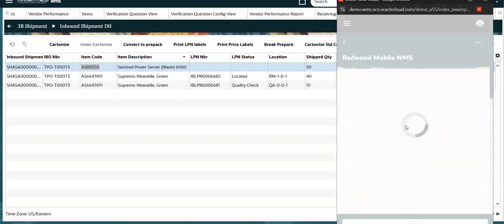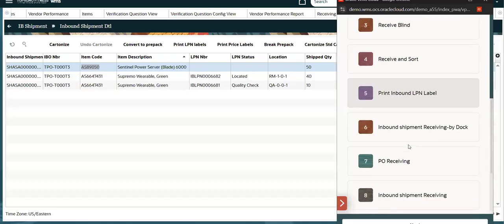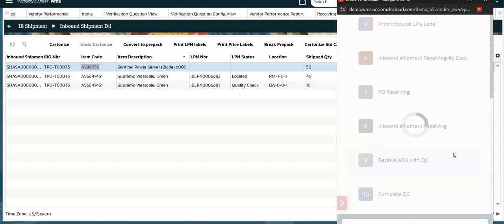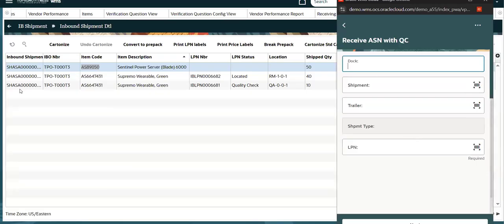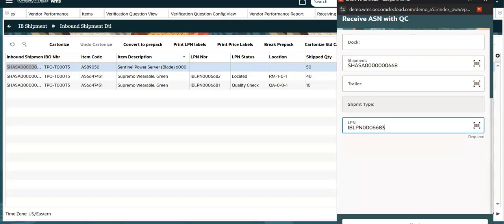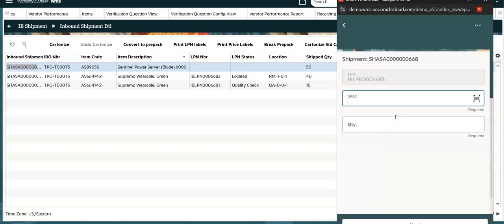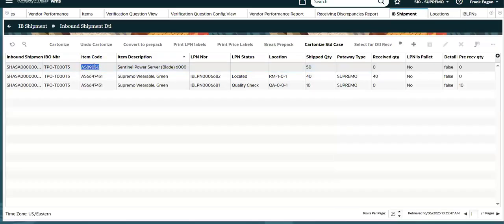We will again do receipt with the same screen, Receive ASN with QC. Shipment number I'll put. This is the shipment number. LPN I'll put, 1236682. Yes, I'm receiving. Now the item is this one.